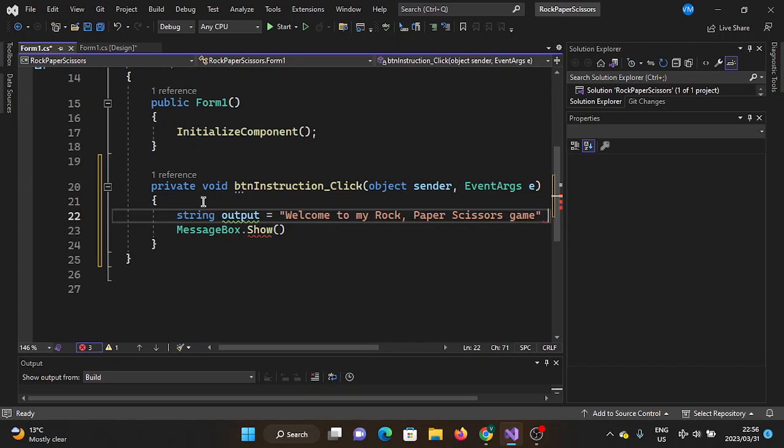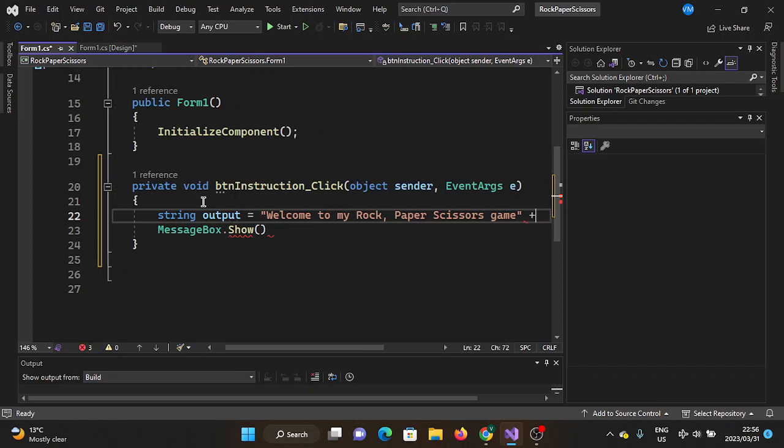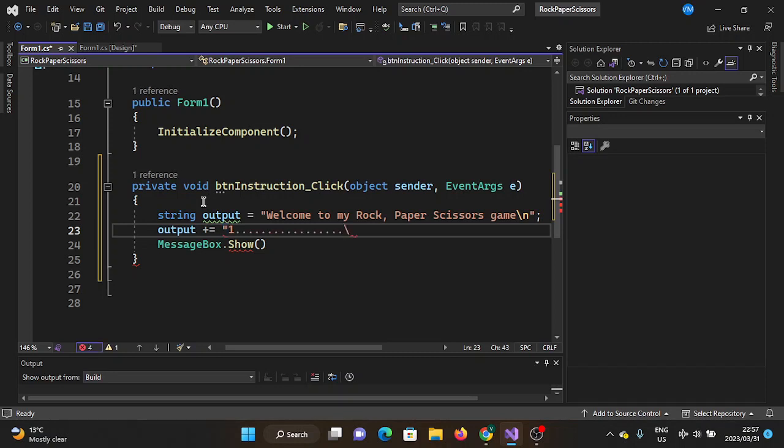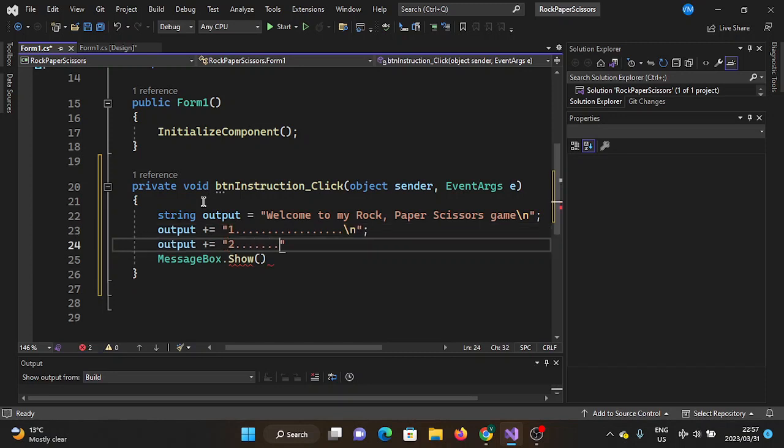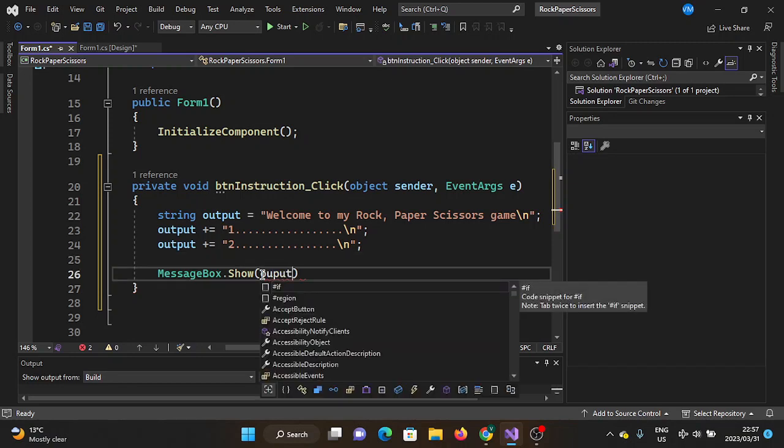Something like this. Then plus new line. Then output plus equals, then you can put the first instruction, or you can put multiple instructions. In this case, I'm not that concerned. You can Google what the instructions are, but in this case the user just chooses. It can be as complicated as you want, but I'm going to keep it simple.